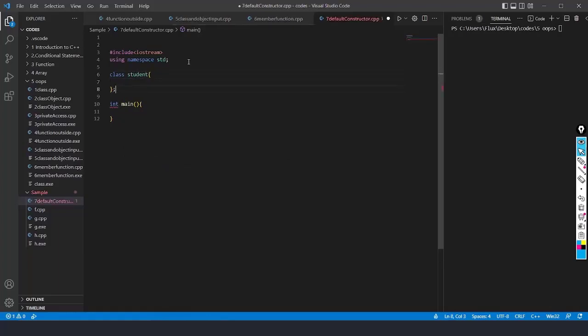I'll give a semicolon to it, go above, and write whatever the data members are. I'll be writing everything in public. So let's write the access modifier as public, and let's give the data members, that is int roll number. All right, this is done. Then I'll give the name, string name. This is also done. And after this, I'm going to write marks, that is int marks.